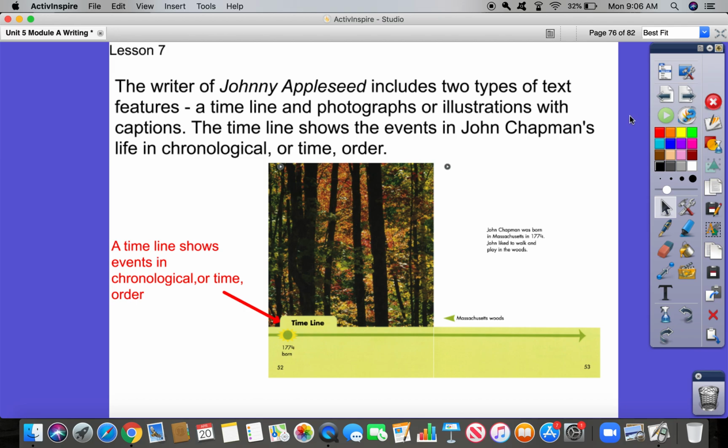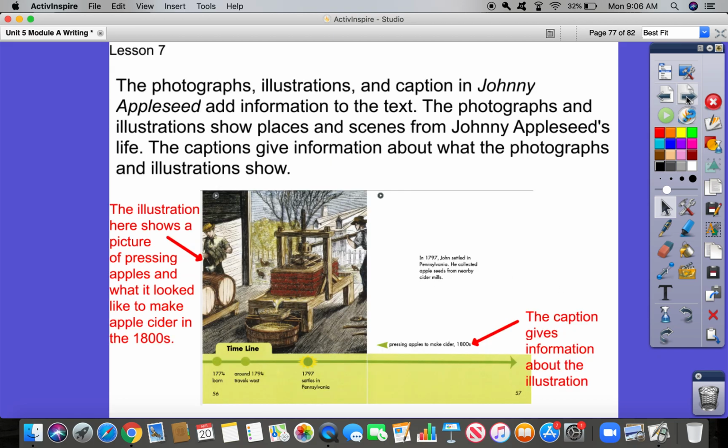The writer of Johnny Appleseed includes 2 types of text features, a timeline and photographs or illustrations with captions. The timeline shows the events in John Chapman's life in chronological or time order. So on page 52, we have the timeline start. So in 1774, he was born. So remember, this word chronological just means that it goes in order, in time order.